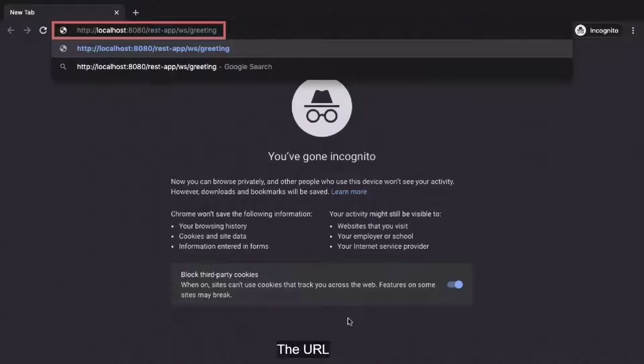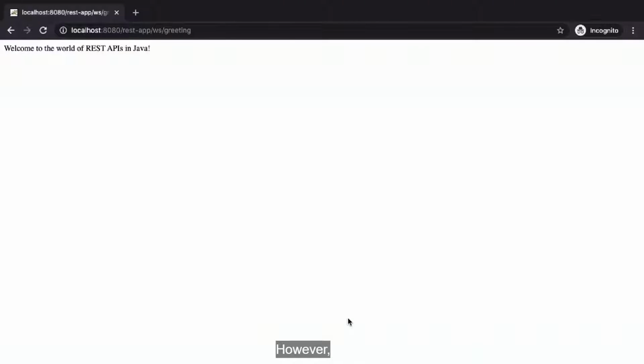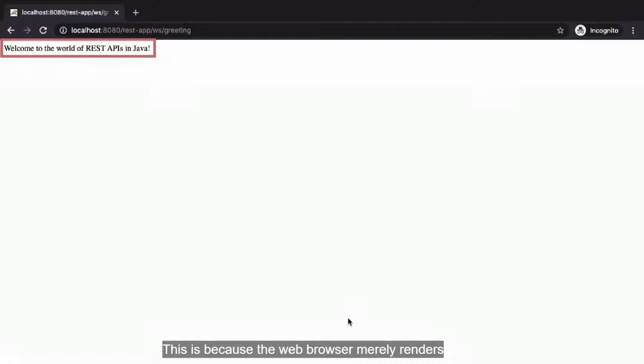rest-app/ws/greeting. The URL /ws of course points to our Hello World service class, and within that /greeting over to the myGreeting method. The return type of myGreeting is now set to be a response rather than a string. However, what we observe in the web page is in fact identical to the previous version of myGreeting. This is because the web browser merely renders the body of the response which is returned.